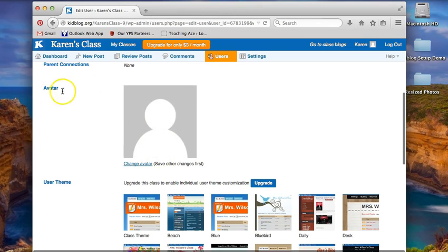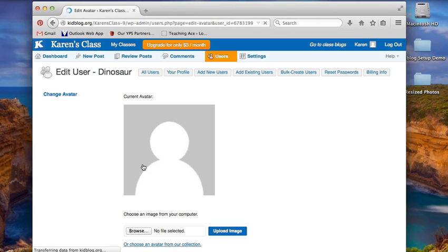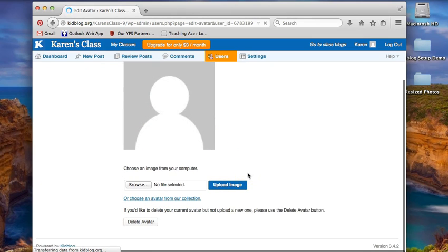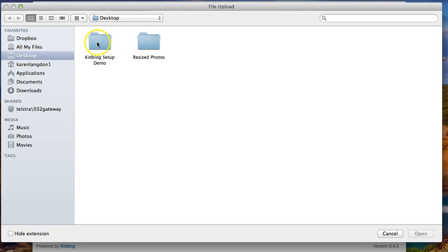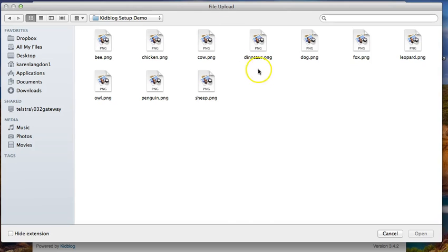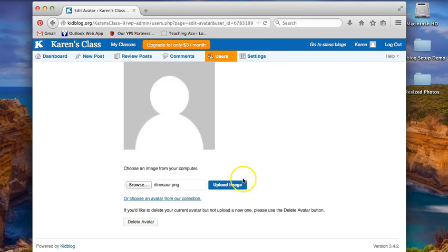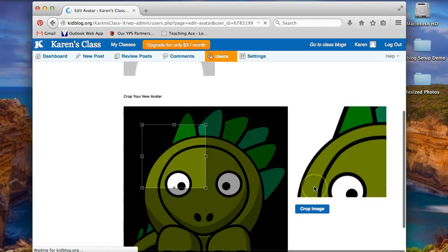All right, but this is what I wanted to show you, the avatar. So at the moment, your students are showing up with this. If you want to change the avatar, you click there, right? And you want to have some pictures saved on your computer somewhere that you can use. Right, so I'm going to browse on my computer and go to my desktop where I've got my Kidblog photos ready. All right, and I need my dinosaur photo. And then I click Upload Image. Okay, so my dinosaur is getting uploaded here.